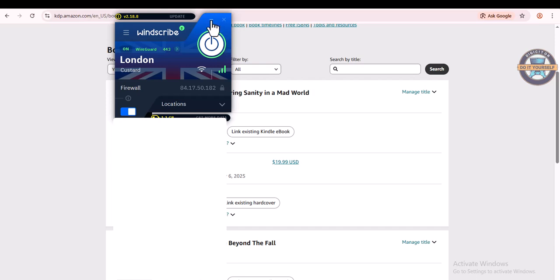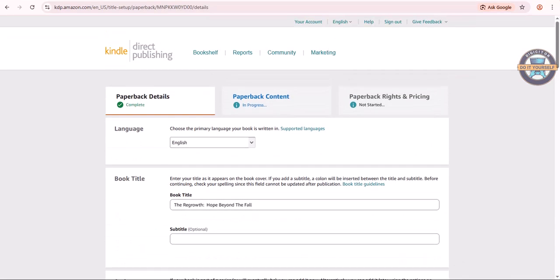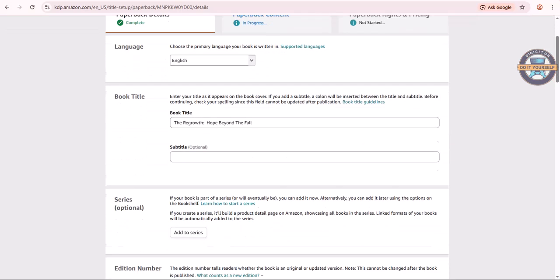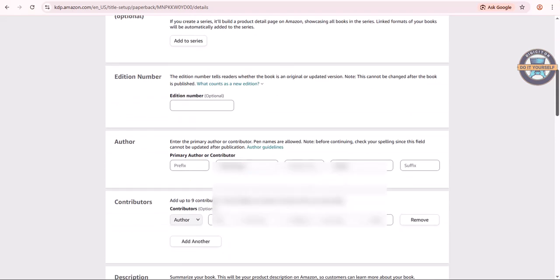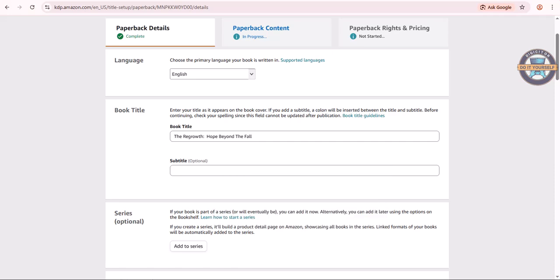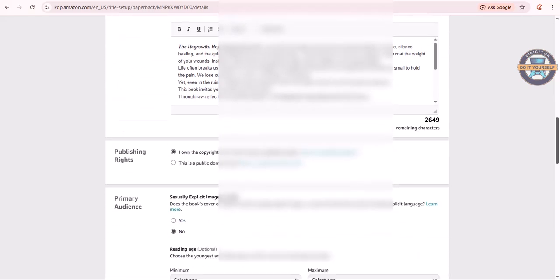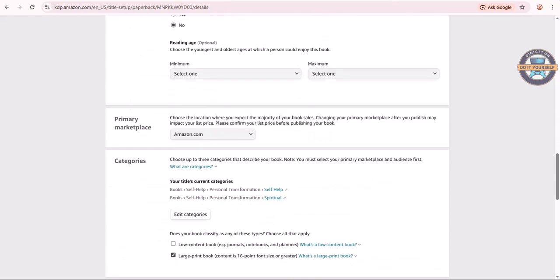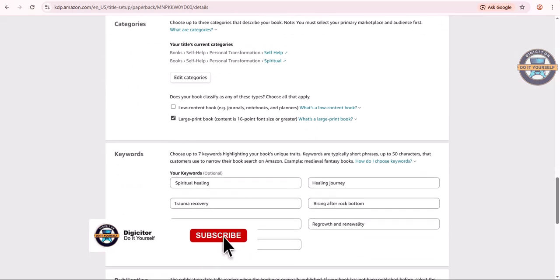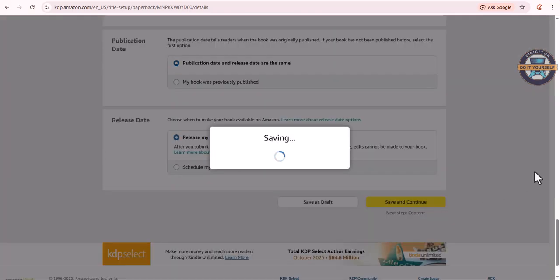So we're now going to attempt to open. So I'm going to try to continue the process to see whether the VPN takes hold. So we scroll through the upload once again. See that the VPN has actually allowed us to continue the process of uploading our paperback book on Amazon KDP. So scroll, click save and continue again.